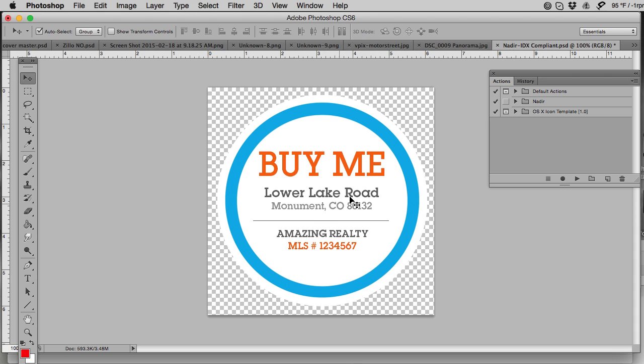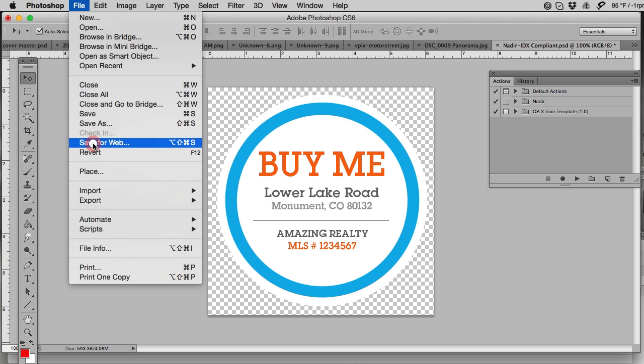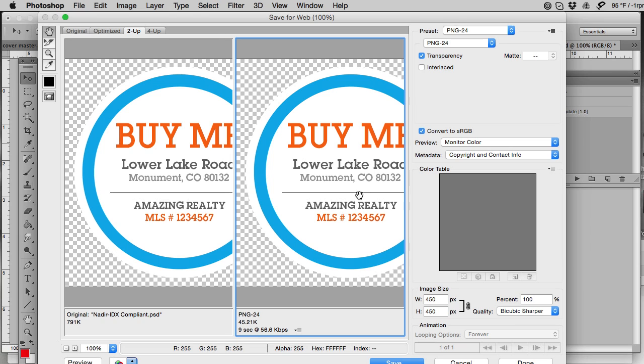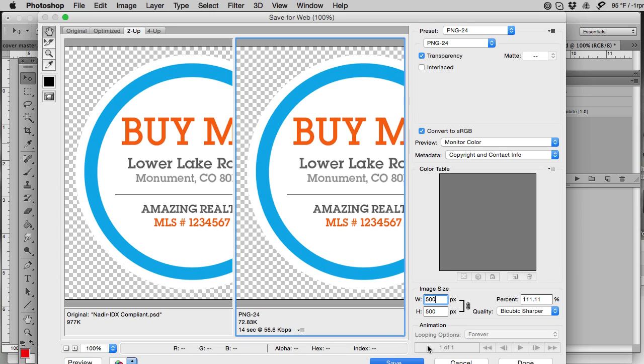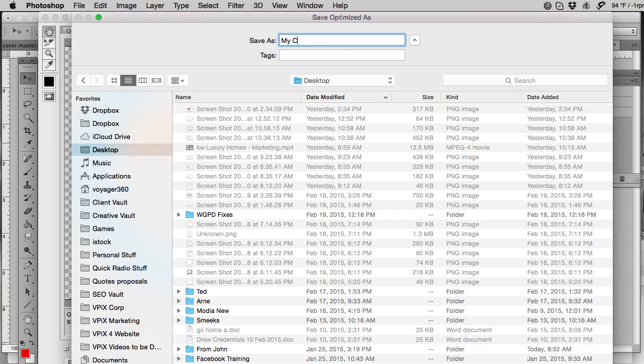So what we're going to do now is go under File and hit Save for Web. And we're going to make this a little bit bigger right now. So when we do that, File, Save for Web. And over here in the image size, 475, 480, 500, 515, you know, within reason, you want to go ahead and put in your numbers that are here. You want to call this like My Cool Nadir File. And you can put that into the same folder.